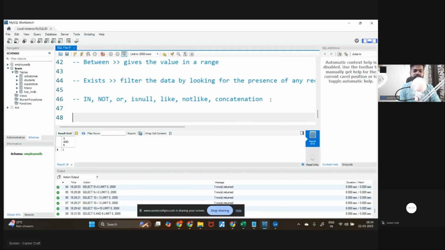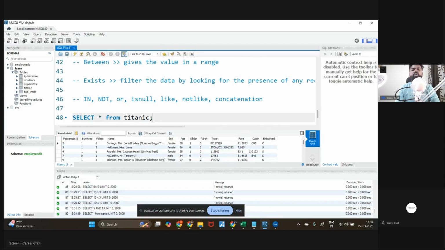So now, guys, do only one thing. You just write the first query of the day, that is select asterisk from Titanic. Now we are going to see the first few rows here. Everyone has done, right?